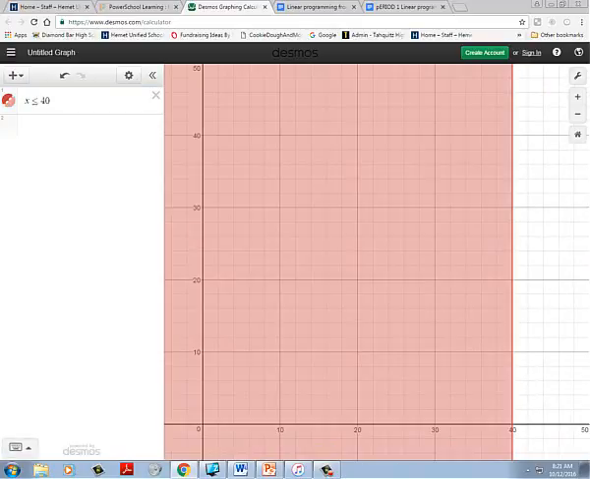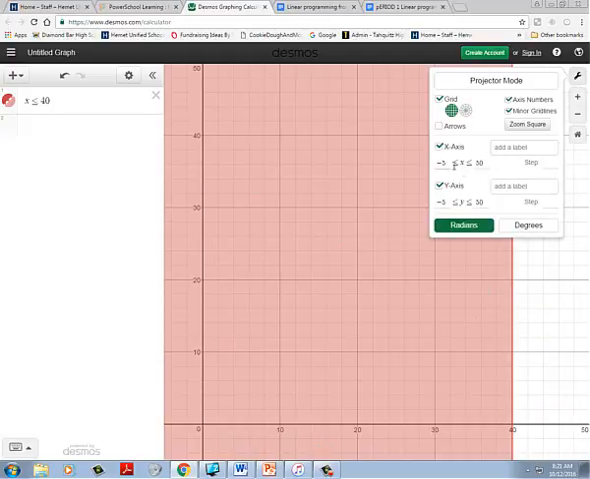See how it shifted your graph? Yeah. So if the graph ever shifts and you need to move it, that's where you change it, up here in settings. Okay? And I did -5 to 50 on both of them.